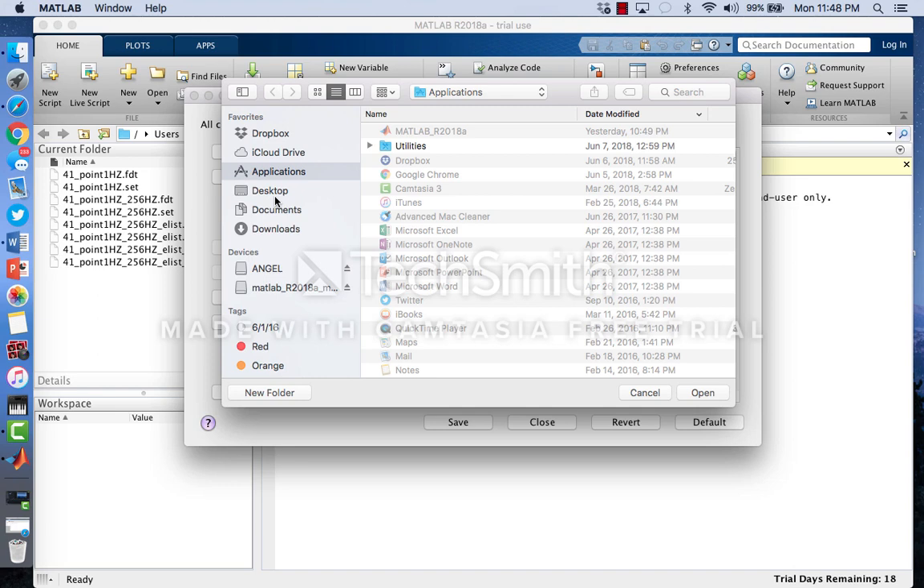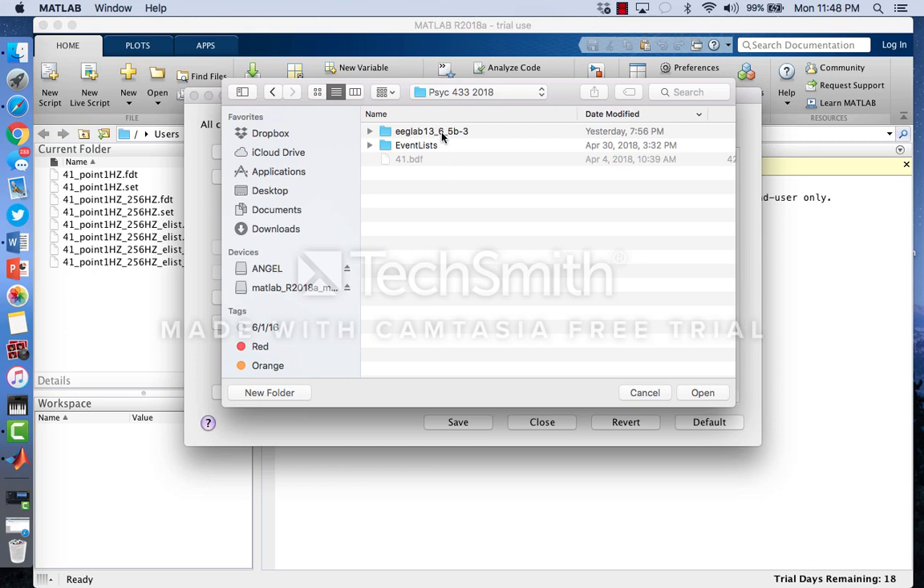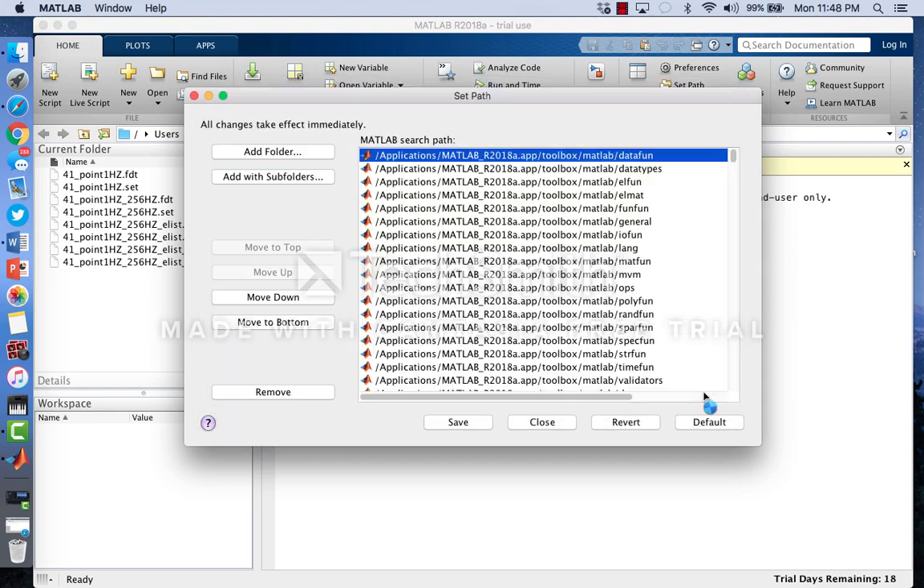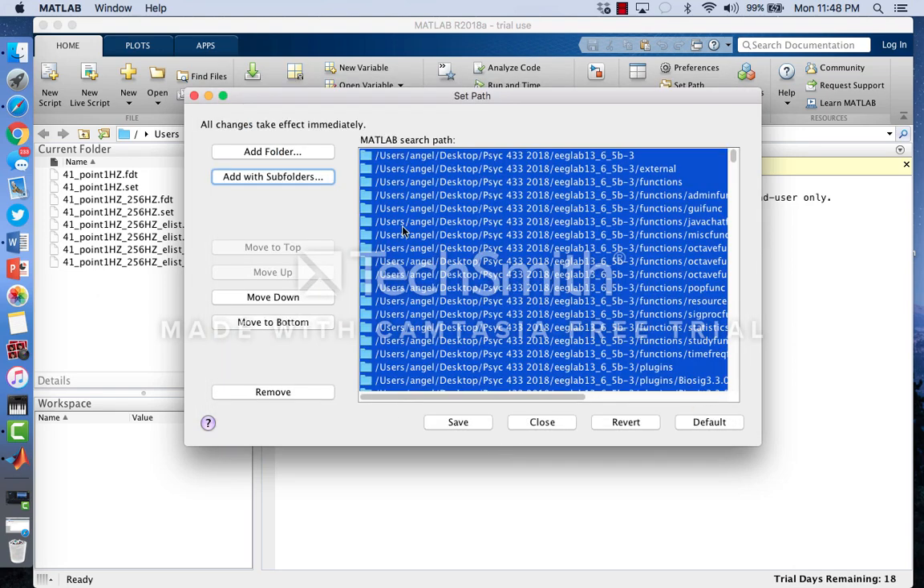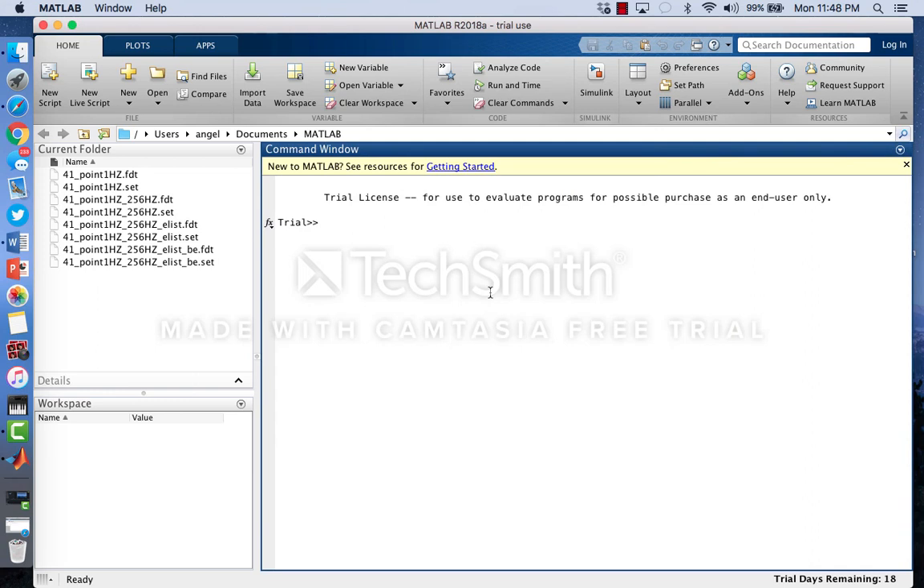We are going to do add with subfolder because we're trying to get all of the files in there. So we're just going to go to our desktop, click on the folder, and then add the EEGLAB into it, and then press open. And then with that, you can see that all of the files are in there. Then we're just going to press close, and then press no. And right here is our command window, where we're giving Matlab a command on what we want it to do.